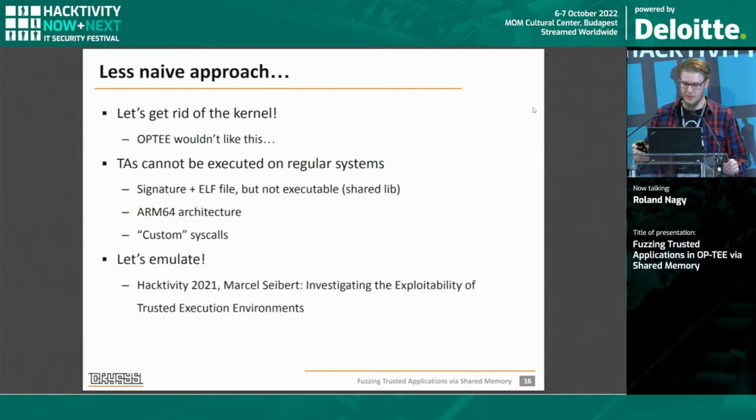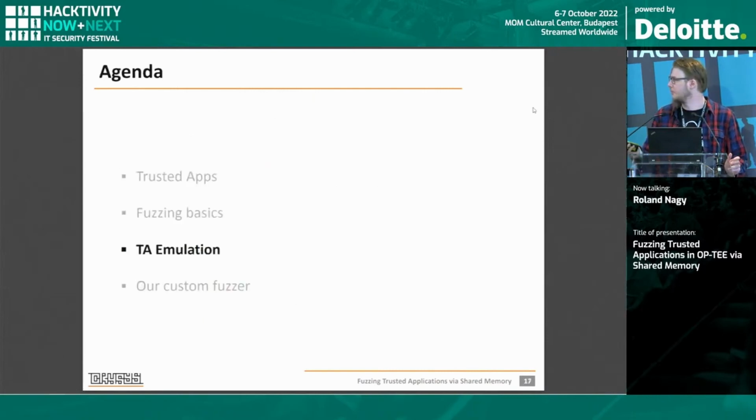And here comes Marcel Zeibert's last year Hacktivity talk, where he showed us that it is possible to emulate trusted applications. And to do so, he used an emulation framework called Qiling. And that's what we will do as well.